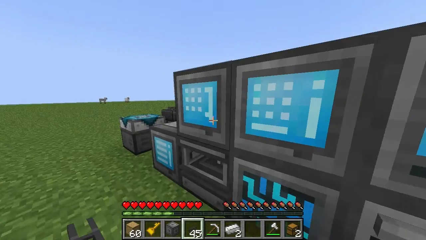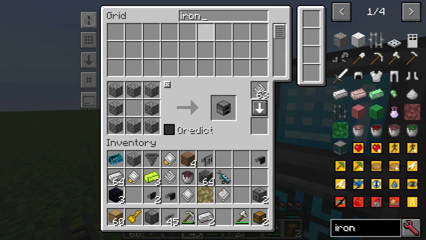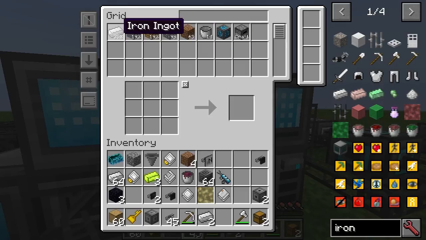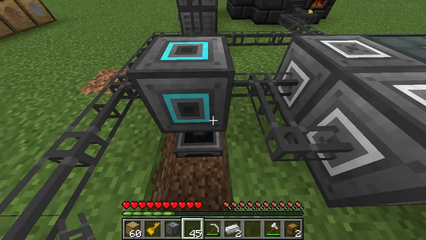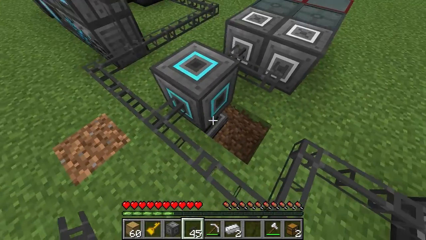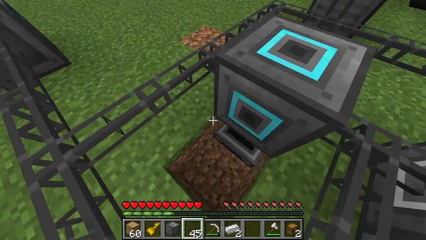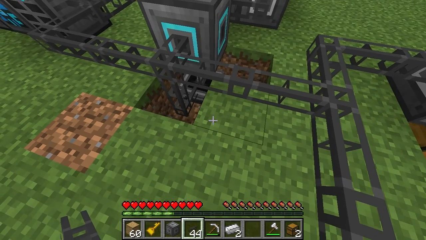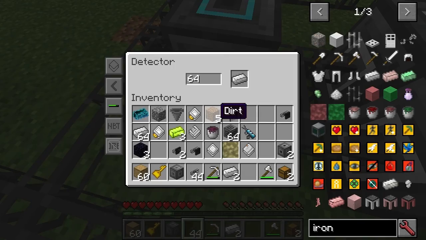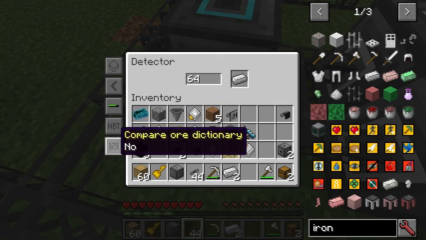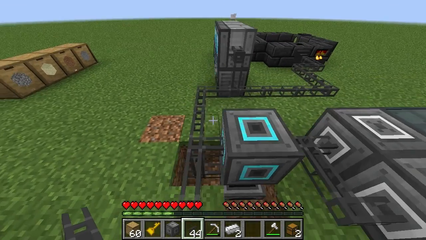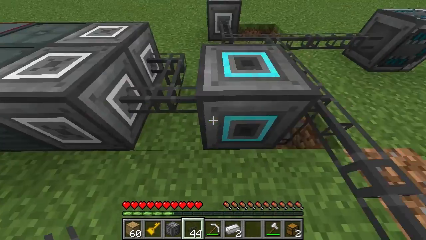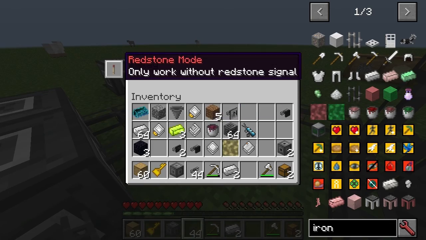Okay, so how many iron ingots do I have in here at the moment? That is on though, isn't it? Oh, that's because it's not connected. Okay, so we'll connect it up. That should be connected. Yeah, that looks correct.